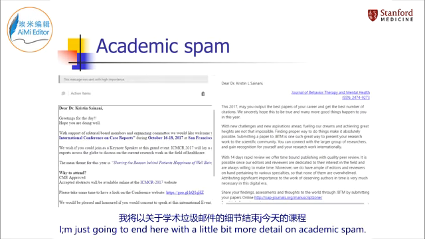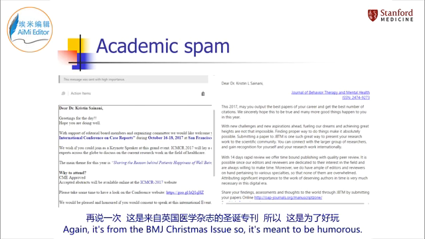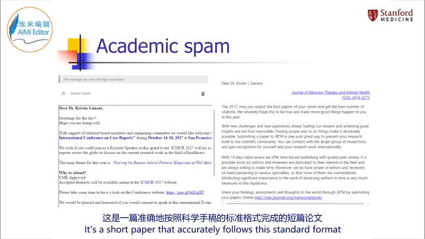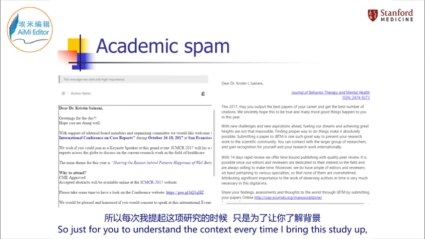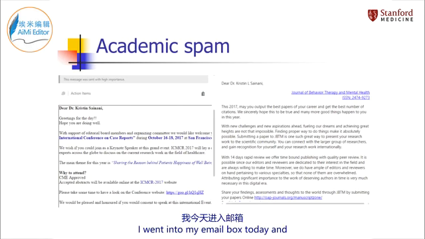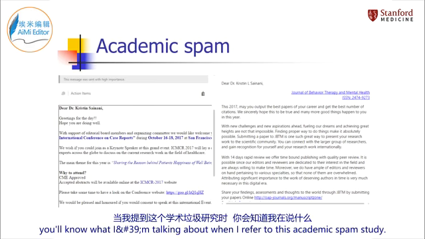And I'm just going to end here with a little bit more detail on academic spam, because I'm going to use this study on academic spam as an example in some of the upcoming modules. Again, it's from the BMJ Christmas issue, so it's meant to be humorous. But it's a short paper that accurately follows this standard format of a scientific manuscript, and it's fun. So it makes a great example. So just for you to understand the context every time I bring this study up, I went into my email box today and pulled out 2 academic spam emails that I received yesterday. I'm showing you those here so you'll know what I'm talking about when I refer to this academic spam study.